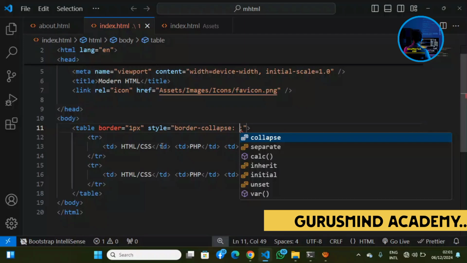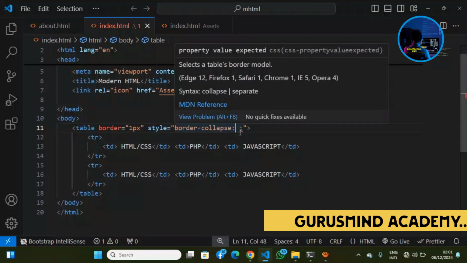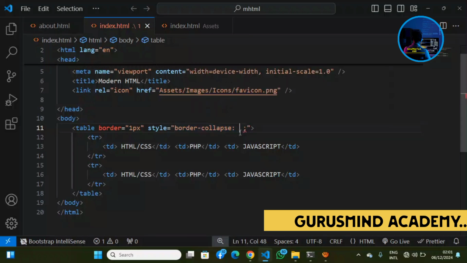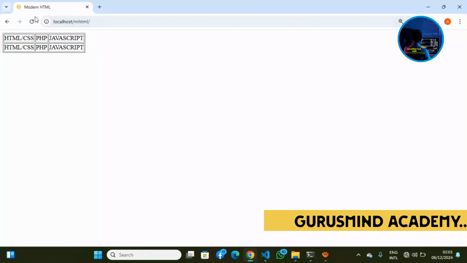Then border-collapse, I told you, the colon here is just as if you are saying that it is equal to. Then in between your colon and the closing semicolon, it will come the syntax, which is collapse. Border-collapse is equals to collapse. Then I can just come here. When I refresh, you see that my table is now normal. This is how to create your table.